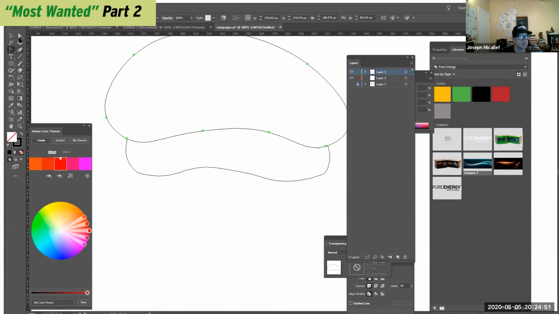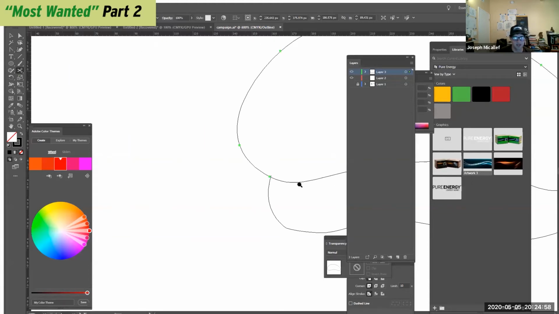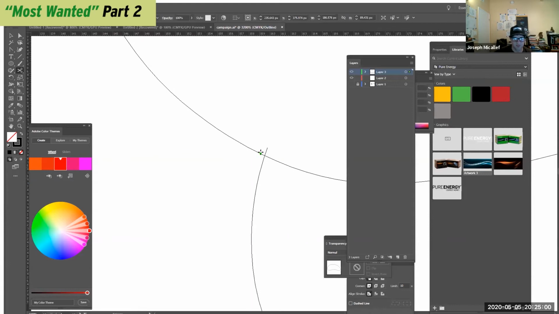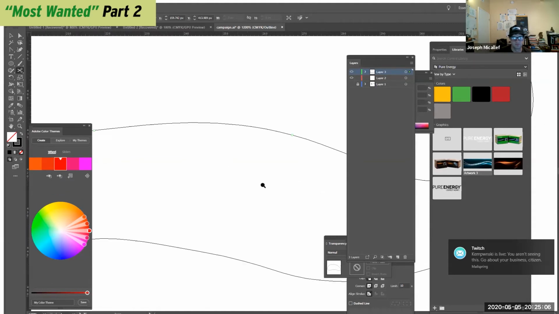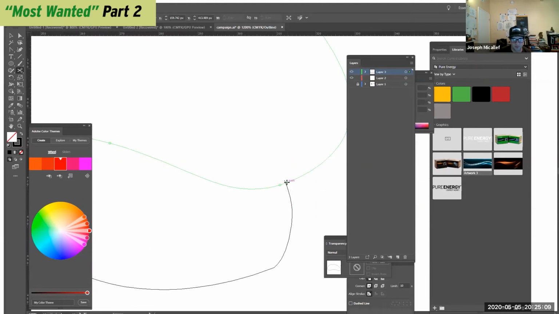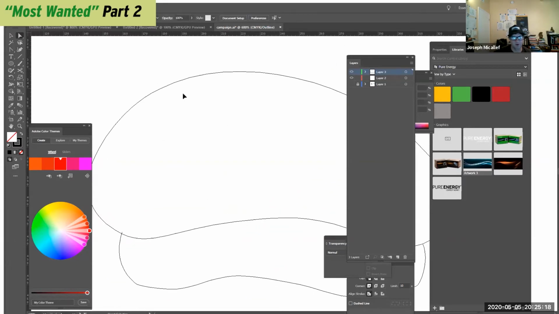Right here, C is the shortcut as well. And then cut this there. Cut that piece there. And then grab the lower bun piece and adjust it. And I can get rid of the top part. So that's the top of the bun. I'm going to get rid of it by hitting delete.